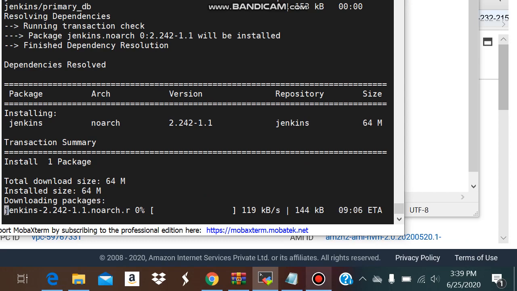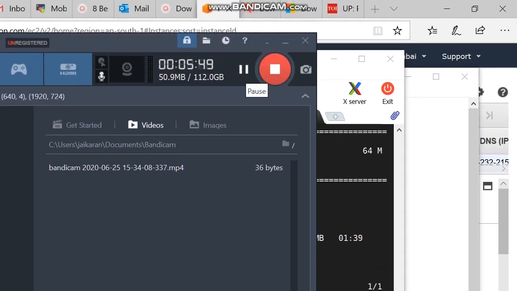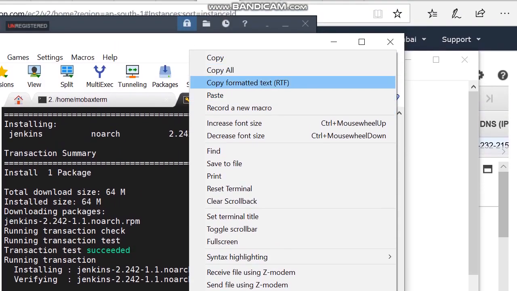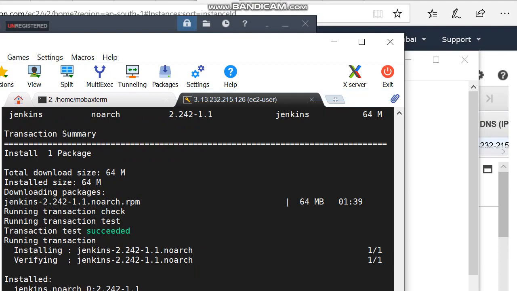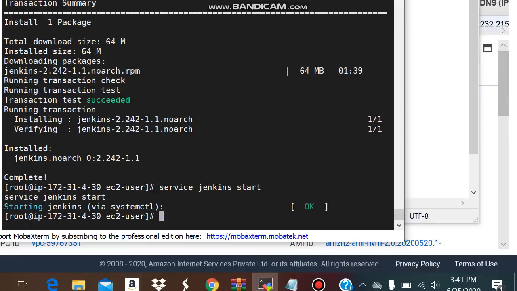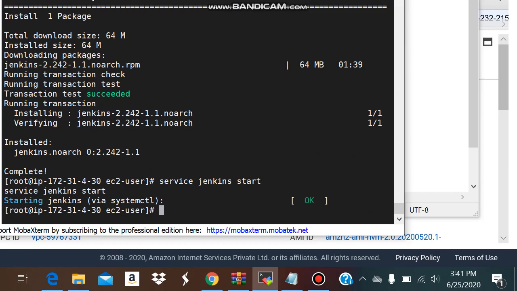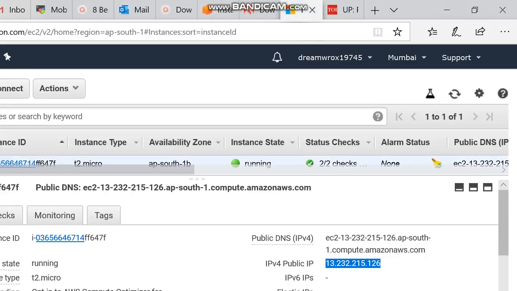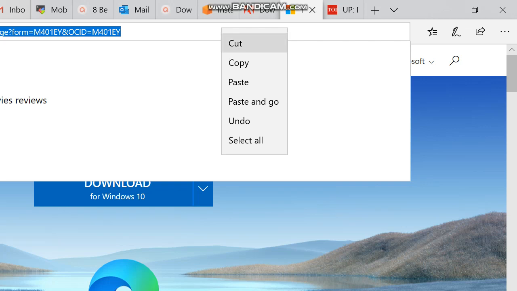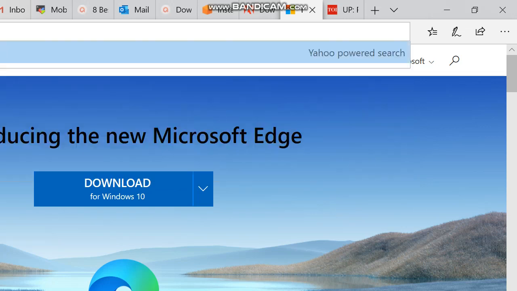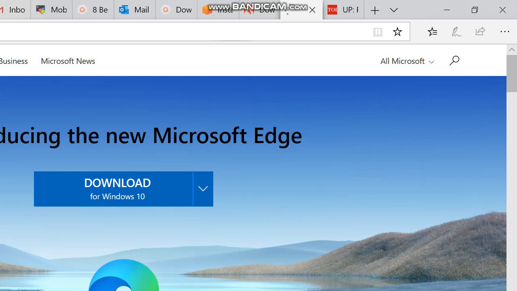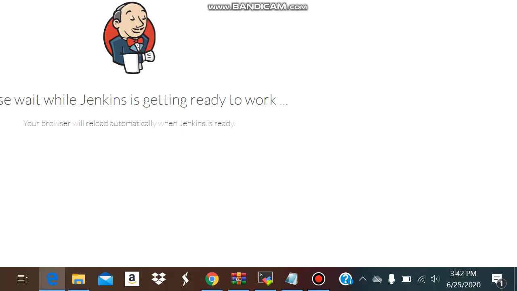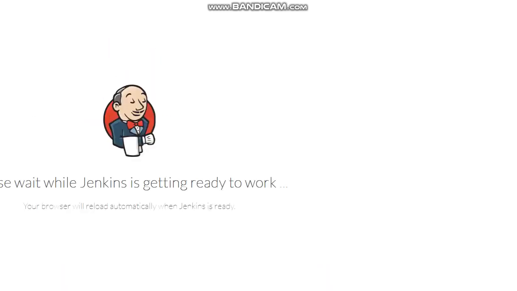It's downloading, so I'm pausing the video for now. So guys, Jenkins has been installed. Now we would start the Jenkins service. Okay, so now I'll go to the browser. This is the IP address, so I would copy it over here. So guys, now we have the Jenkins page loading up.